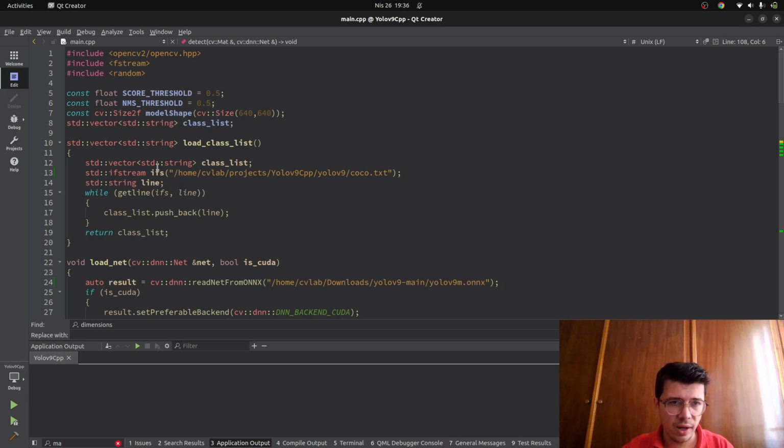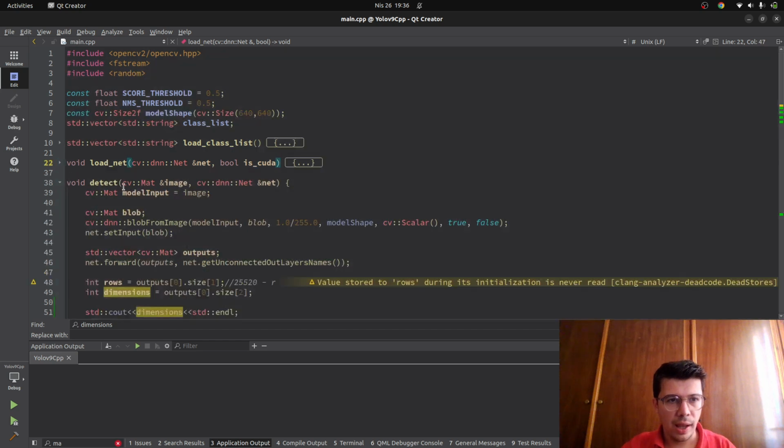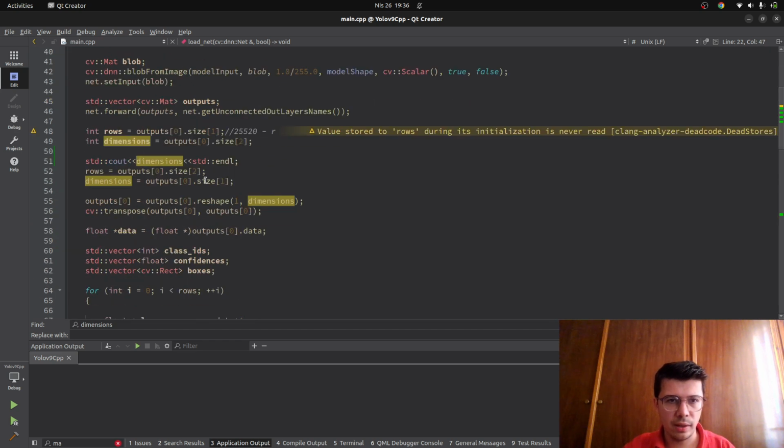There are three functions. The first is just getting Coco dataset and pushing all the objects into a vector string. That's all. And it's just loading my ONNX model into the DNN, OpenCV DNN model. So also, if you do not have CUDA, it can directly use CPU in here. It's just deciding that. And that's all. And the most important function is this one.